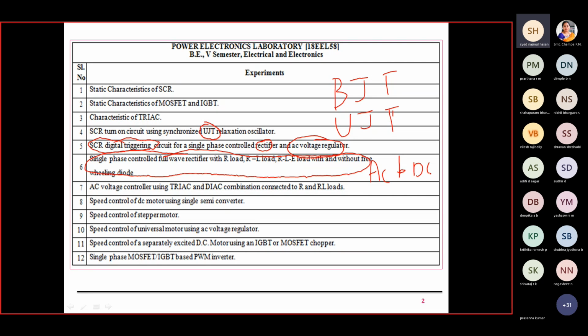Then experiment number 7 is AC voltage controller using triac combination. One should know the abbreviation for triac. Triac is basically a triode that works on AC signal. And diac means diode that works on AC.